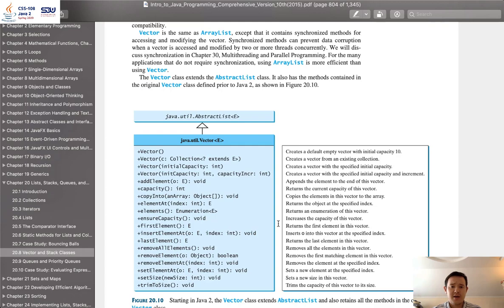Synchronization allows multiple threads accessing the one vector to not corrupt or change the data in the vector in a way that you don't want. Okay, so vectors are safe when it comes to multi-threading, but ArrayLists are not synchronized. That's why they are not safe. The data in an ArrayList can be corrupted when you use it in a multi-threaded program and multiple threads access your ArrayList. So this is the only difference between vectors and ArrayLists.